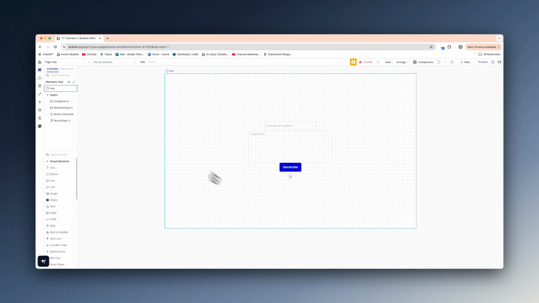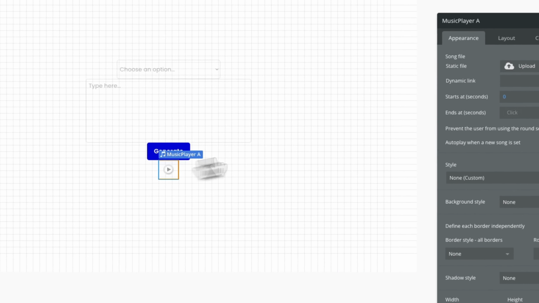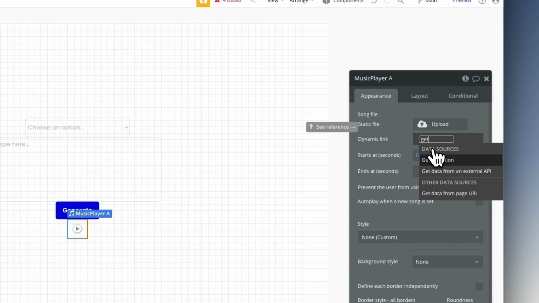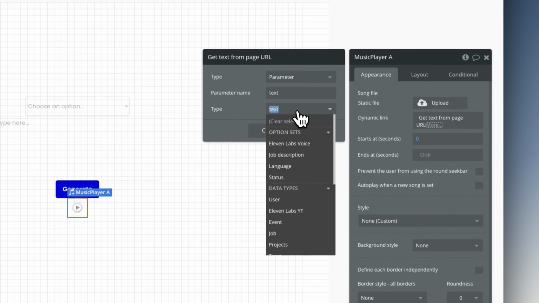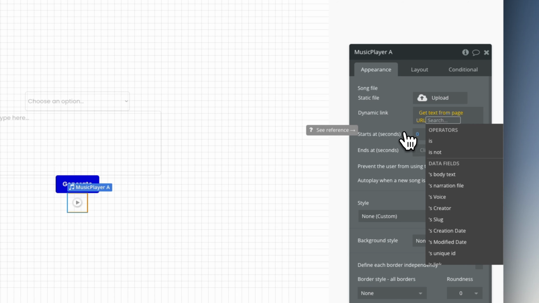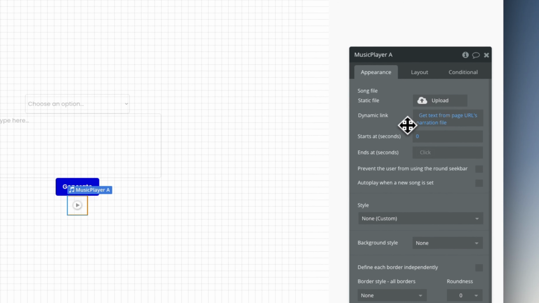But back on the design section here, how do we actually display the file? So on the music player element itself, we want to get insert dynamic data, and we're going to get data from a page URL, and that parameter is going to be text. So it's the same one that we just created in the workflow section, and the type is going to be the 11 Labs YT data type. But as you can see, now that we've set that as an 11 Labs YT data type, we can actually select the narration file here, and that resolves.